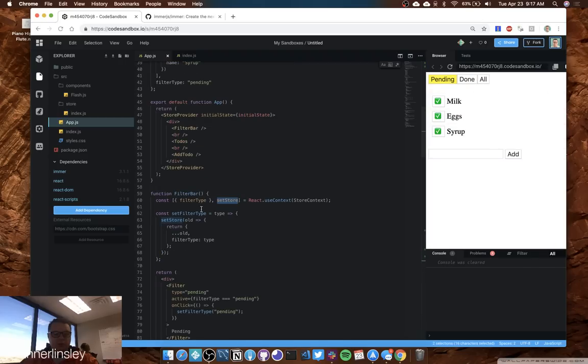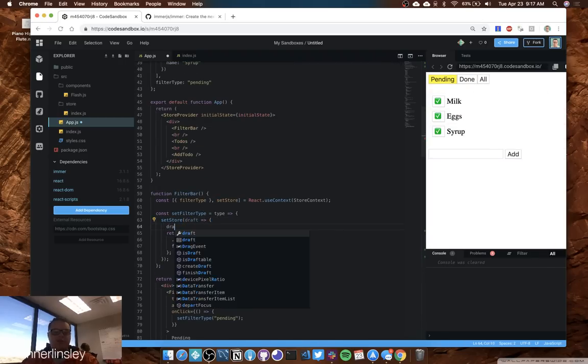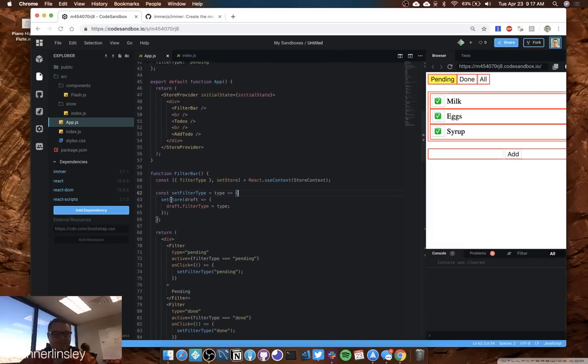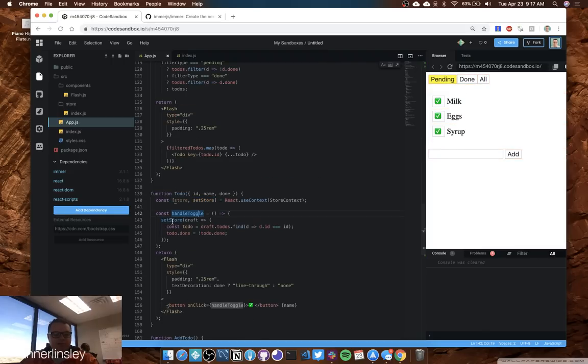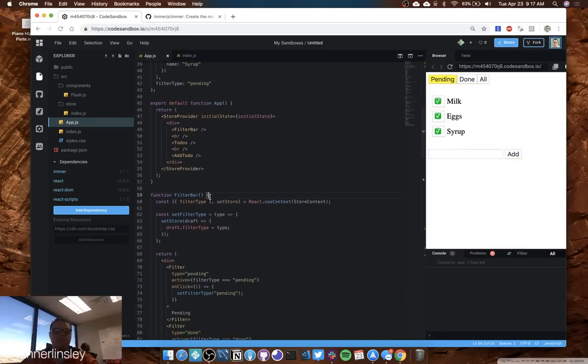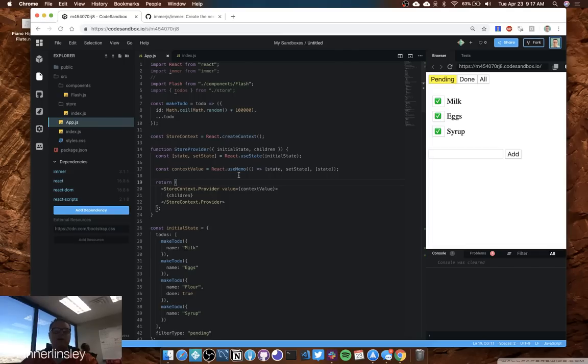Set store. This is going to be a draft now, so we can just say draft filter type equals type. We can get rid of that. And set store. Okay, so we're just going to assume that we're using Immer everywhere. And how do we do that in our store?